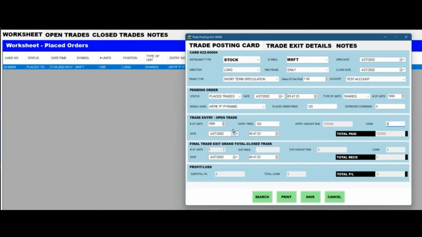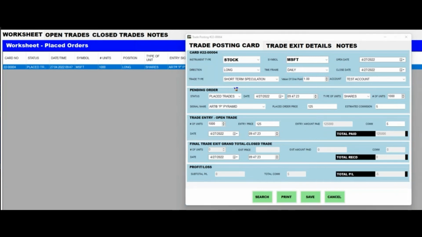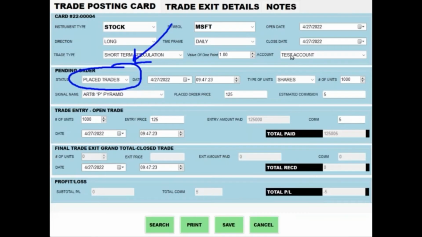All right, so now we've got an entry in, but there's one very important step that most people miss. You see where that says placed? You've got to change that to open. If you do not change it to open, you will not see the trade in the open tab. So definitely make sure you do that and then click save.